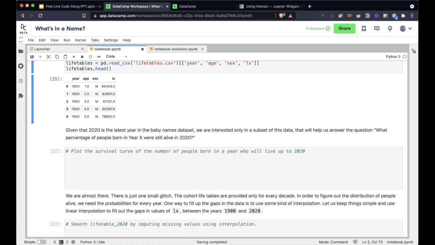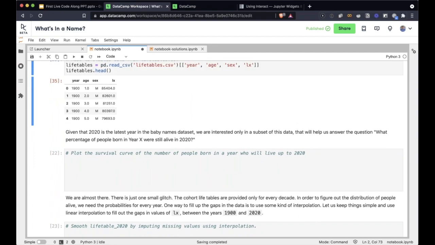So it's good to visualize this table. Remember, we are only interested in people alive in 2020 because 2020 is the last year in the data set. So 2021 data is not there. The question we're trying to answer is: what percentage of people born in the year X will still be alive in 2020? So effectively, I want to look at all the rows where the year plus age equals 2020. Then we can see how the plot looks.